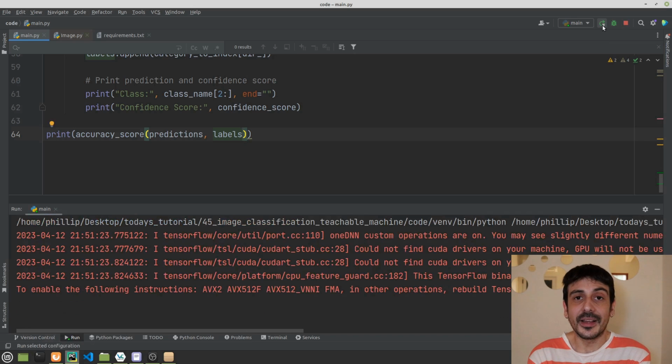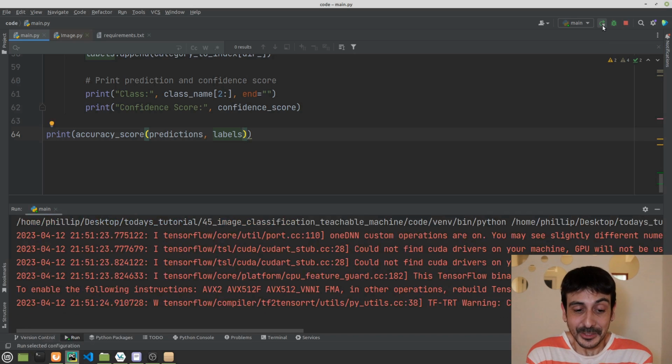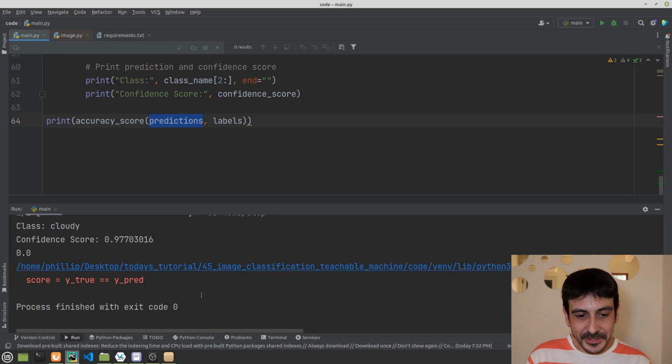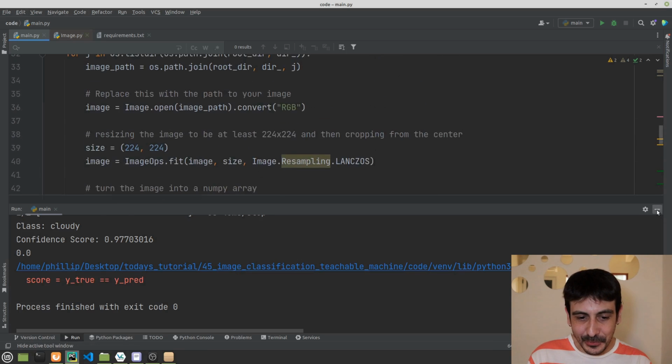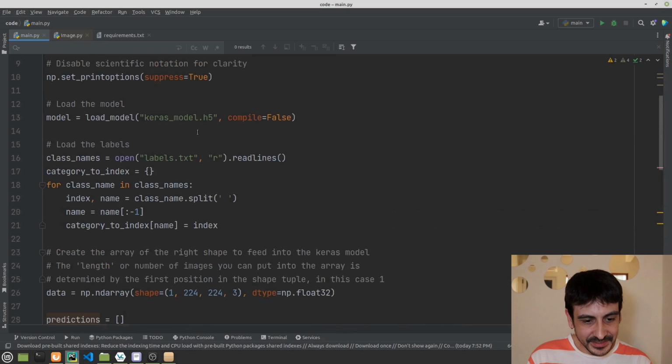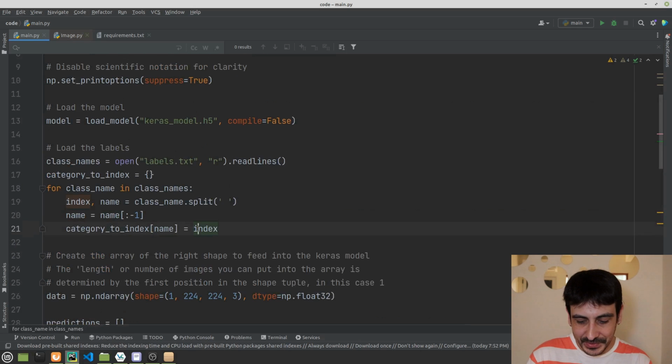And now let's see what happens. I'm going to print the accuracy score on the validation data with the model we just trained using Teachable Machine. Let's see what happens. Okay, so we got an error. So I think I know what the problem is. And this is the problem, that we need to say this is int, right?